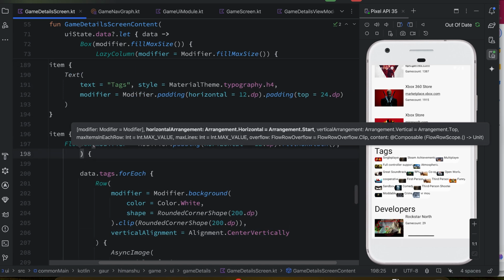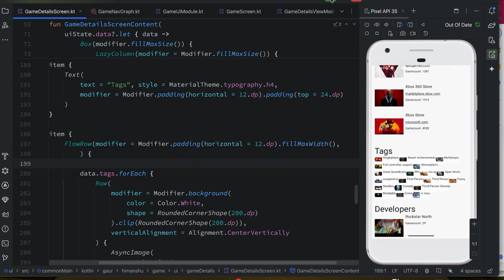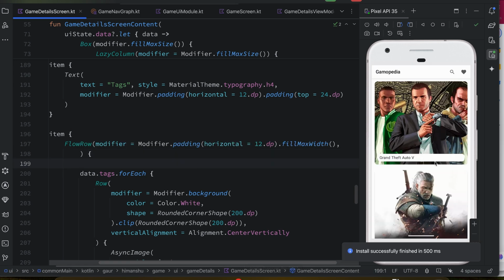Alright, so in this flow row, we have a few more parameters. So just press here Ctrl P. As you can see, we have horizontal arrangement, vertical arrangement, maximum item in each row, maximum lines, overflow, content. So we have various kinds of parameters in here. If you want to change it, you can do that very easily by using these parameters. Okay, let me just re-execute it. Okay, so it is executed.